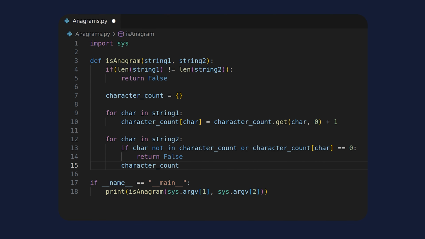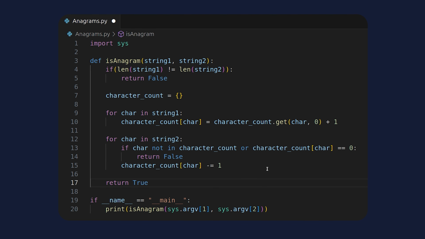If the letter passes these checks, then we instead decrement the count for that letter. Since we checked the strings are the same length, as long as none of these checks fail in the second for loop, then the 2 strings must be anagrams and we can return true.